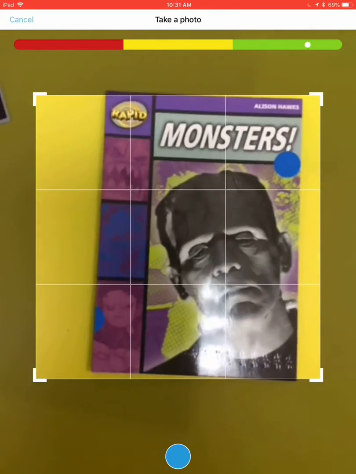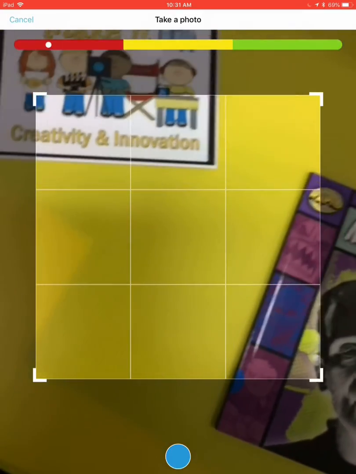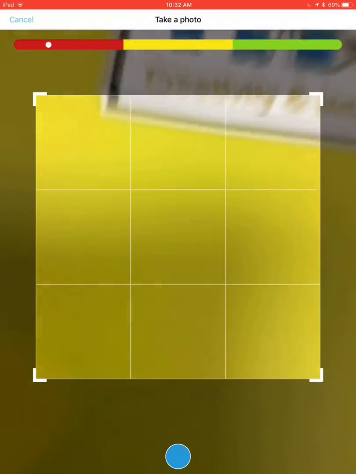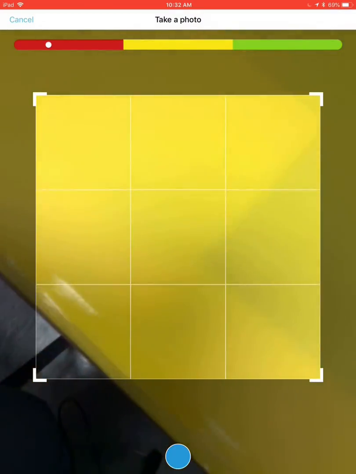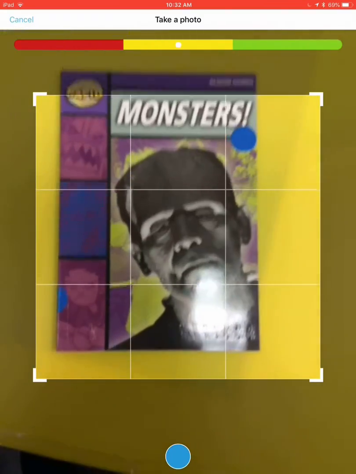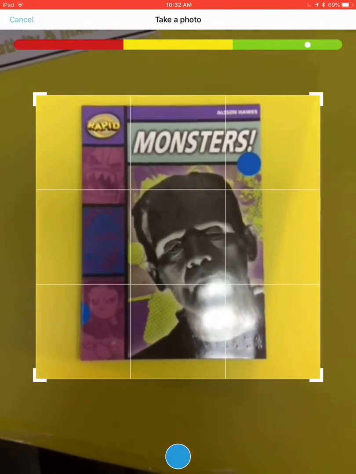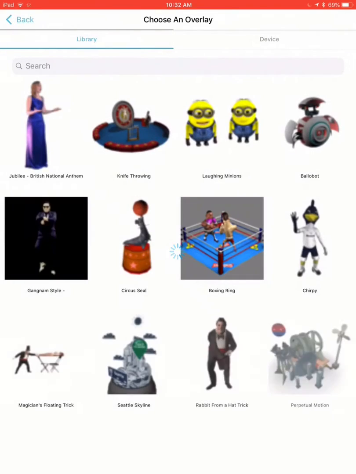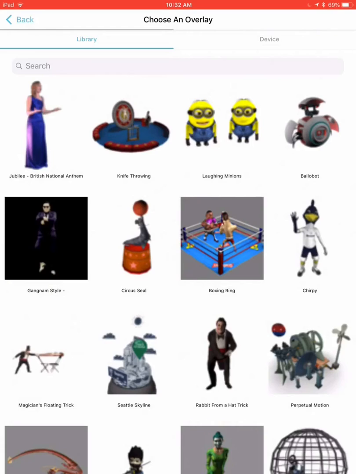So that's why sometimes you can't just use something very mundane, such as, I can't just say I'm going to use this room right here. You see it's yellow, or I'm going to use this floor. You see it's red. So it doesn't work that way. It has to be something unique. So I'm going to choose this, and I'm going to click the button. So now we choose an overlay.